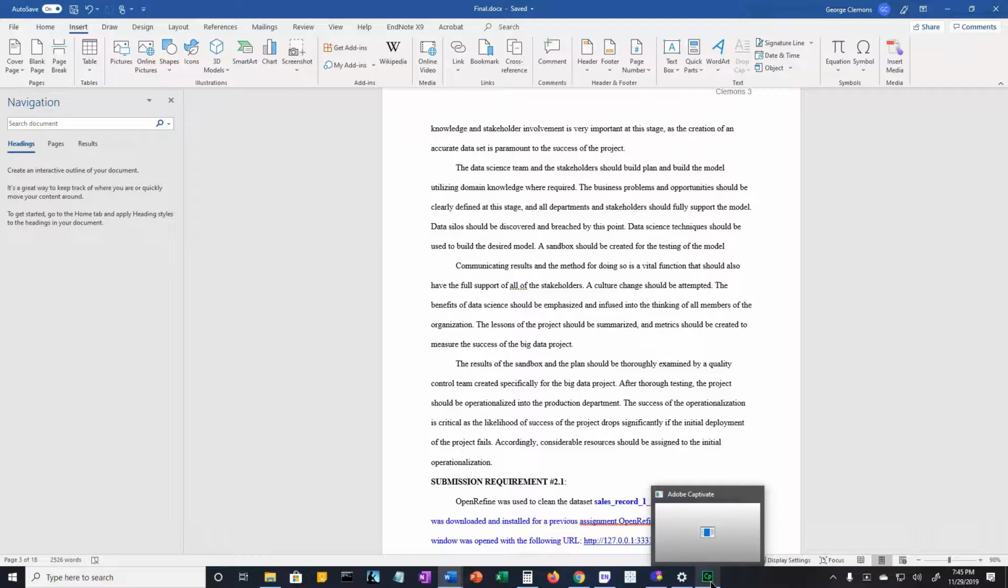Communicating results and the method for doing so is a vital function that should also have the full support of all of the stakeholders. A culture change should be attempted. The benefits of data science should be emphasized and infused into the thinking of all members of the organization. The lessons of the project should be summarized, and metrics should be created to measure the success of the big data project.